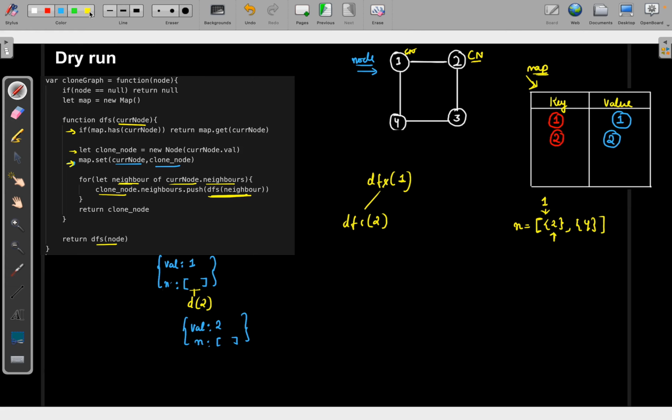And then I will say for let neighbor of current node. What are the neighbors of the current node? The neighbors of 2, basically I am asking, are 1 and 3.